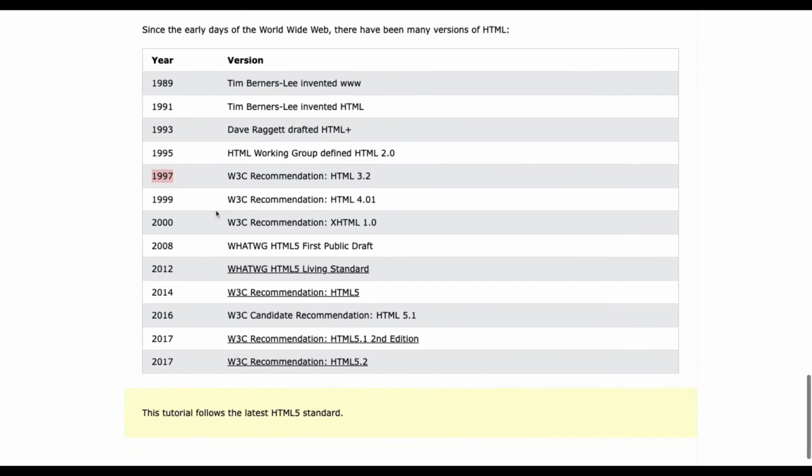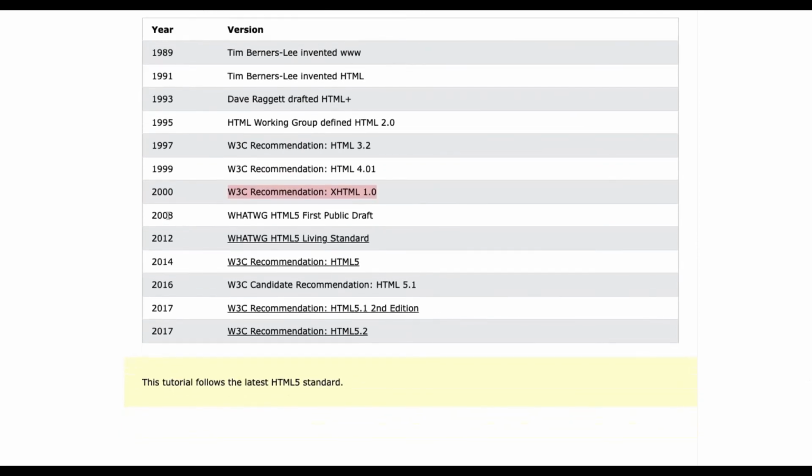1997: W3C Recommendation, HTML 3.2. 1999: W3C Recommendation, HTML 4.01. 2000: W3C Recommendation, XHTML 1.0. 2008: WHATWG HTML5 First Public Draft.